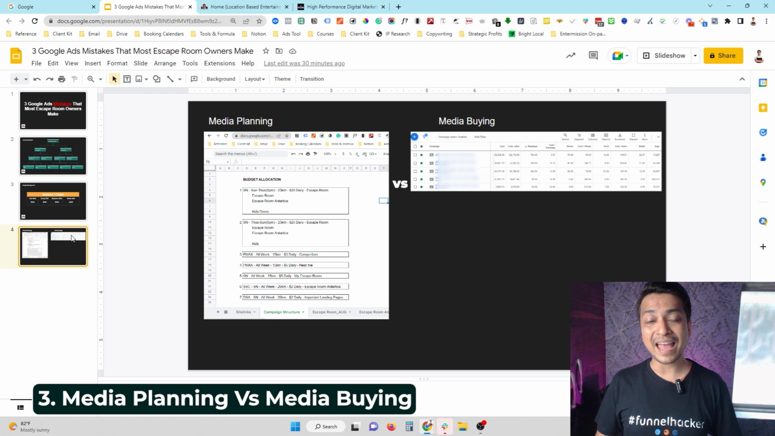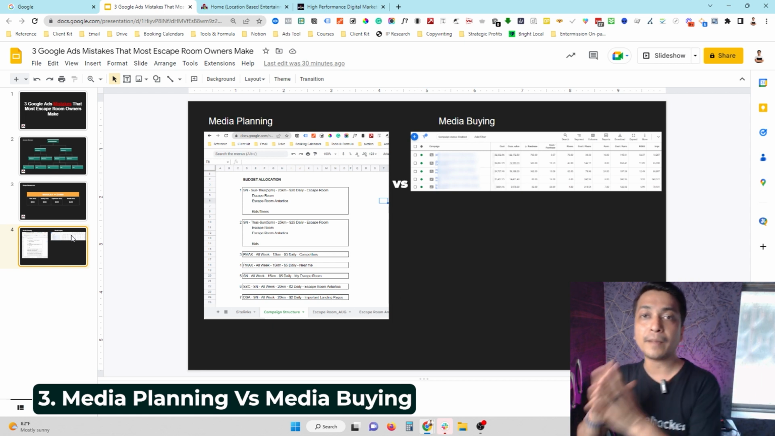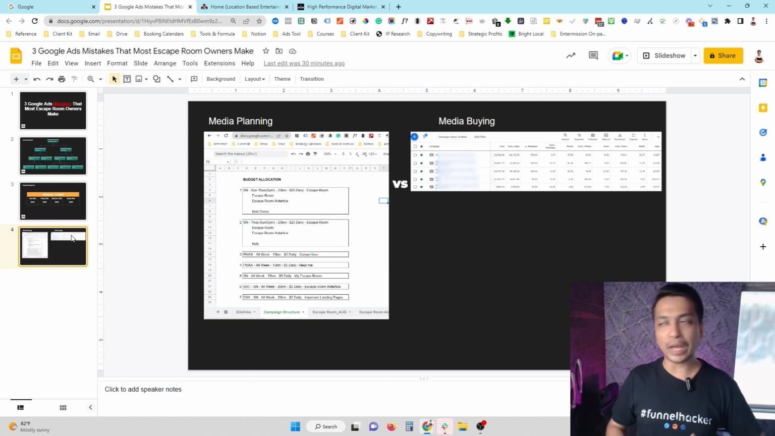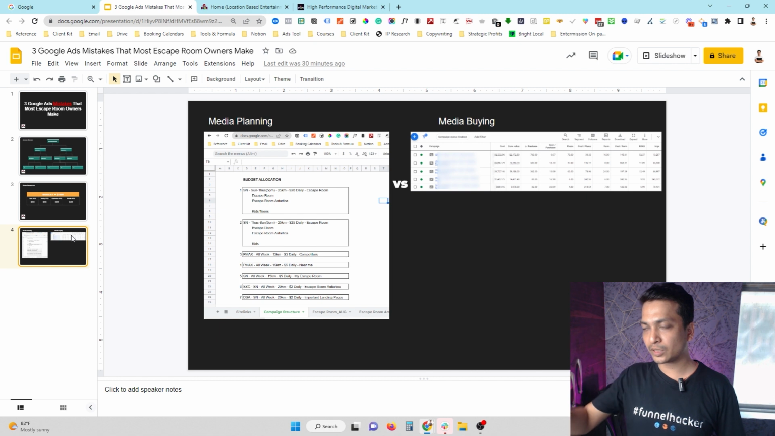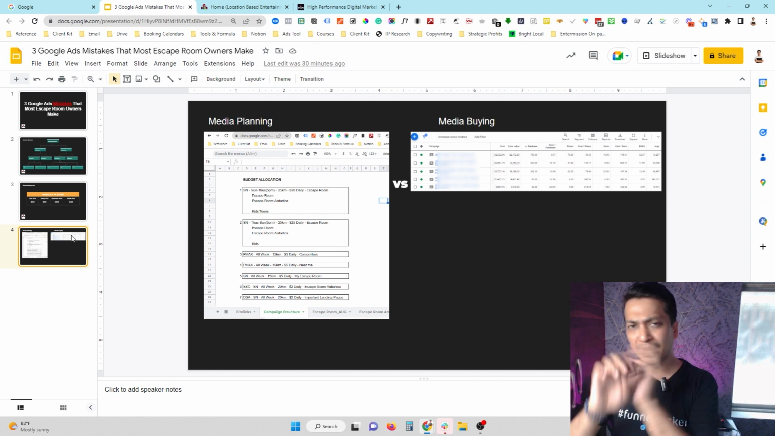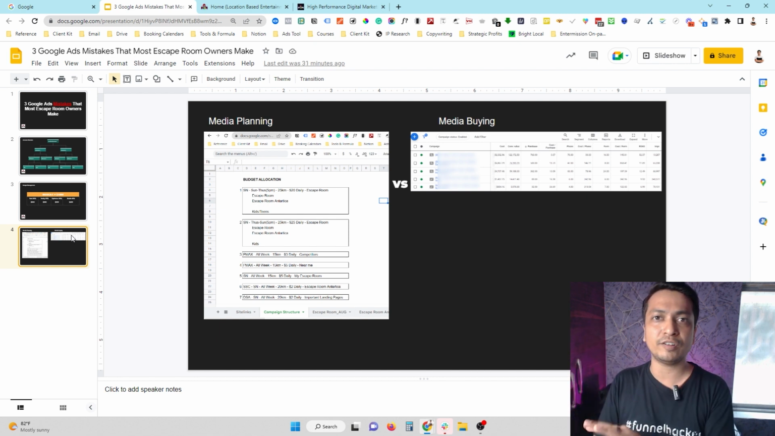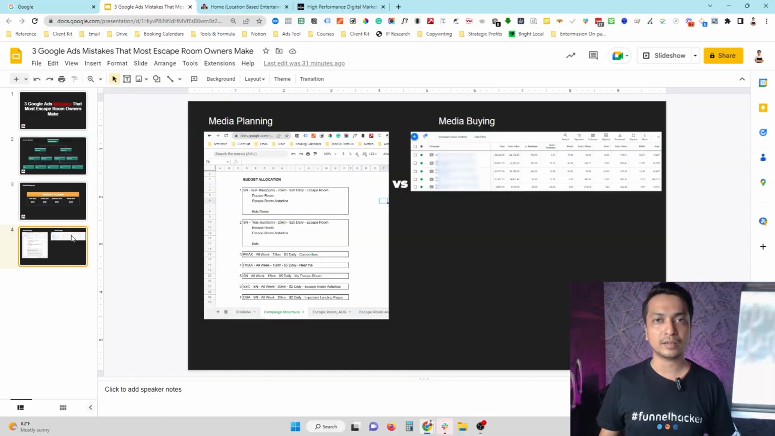So moving over to the third mistake that most people make, and that is not being able to differentiate media planning from media buying. Most people will just quickly get into a Google Ads account, do a little bit of keyword research with Google Keyword Planner, put some keywords in, write some ads, create some kind of campaign structure, and just throw everything inside and run it and say, phew, I'm done, and I'll just come back in a month and I'll see some money in my bank. And that's not how it works.